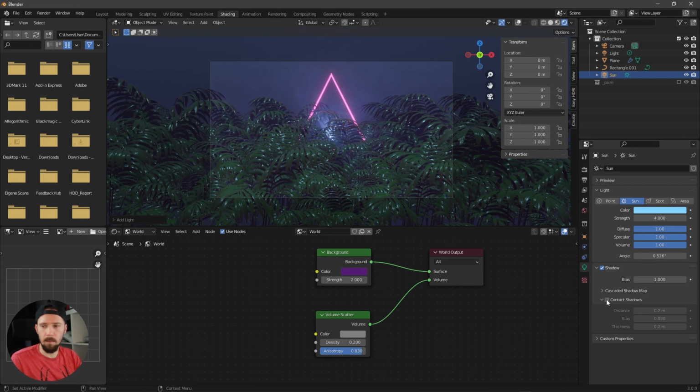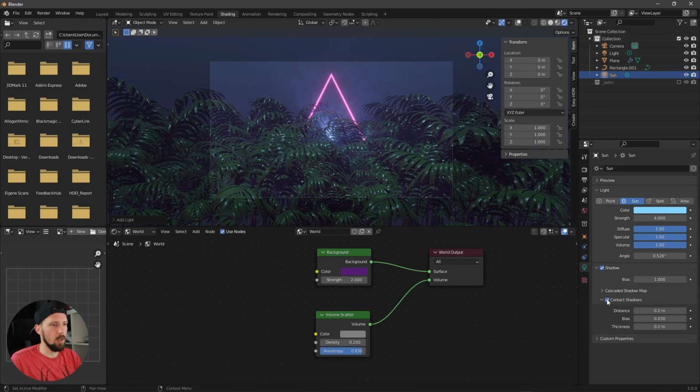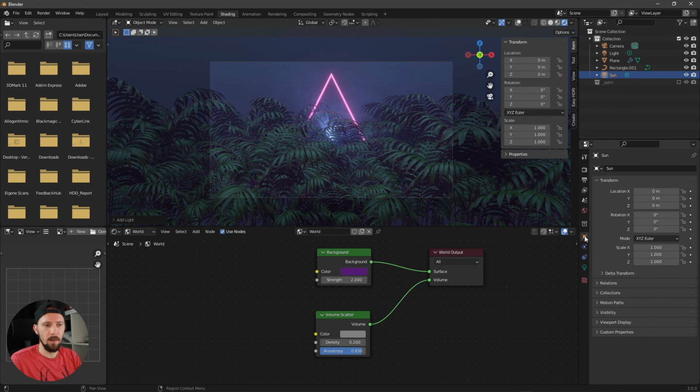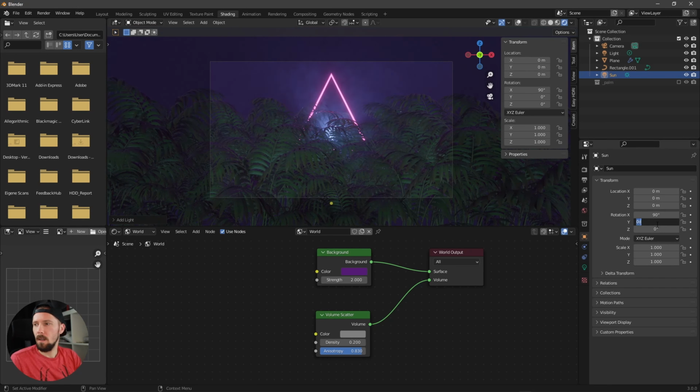We want to have some contact shadows. And yeah, let's change the position a little bit to angle of 66. And now we want to go into the object properties and change the rotation to 90, 56, and minus 143.